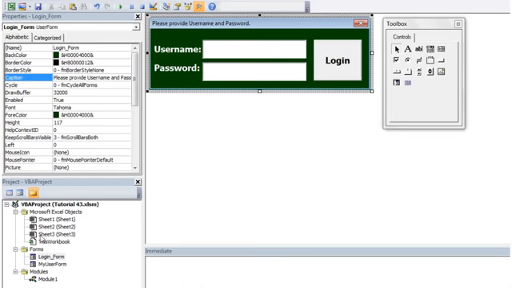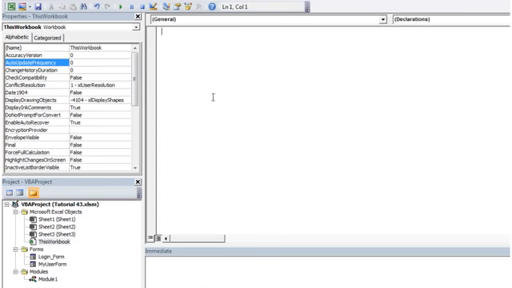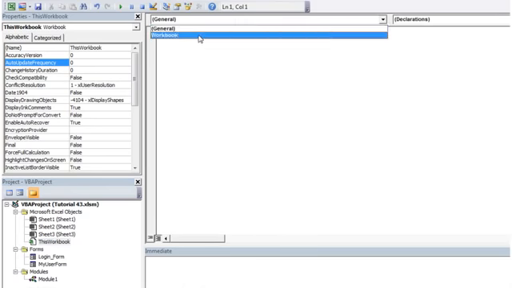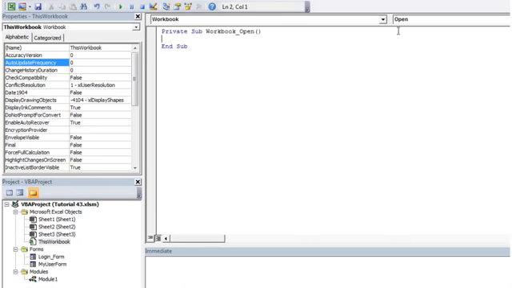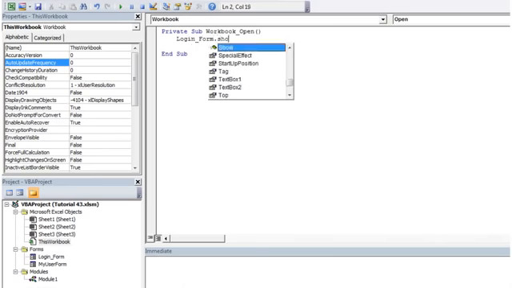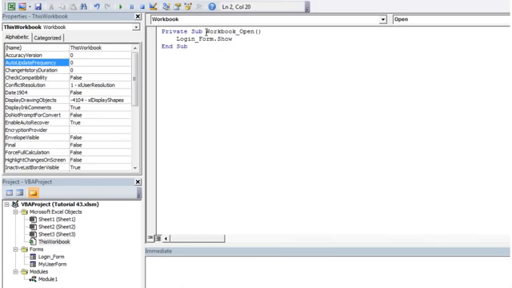So first of all, we wanted to make it so it does it when the workbook opens. Let's go into this workbook and use our workbook open event. And if you don't know how to use that, then go back to my previous tutorials. It's about 10 tutorials ago now that I did workbook open. And then when the workbook opens, we just want to go login_form.Show, and then that's going to open it up when we open up the workbook.